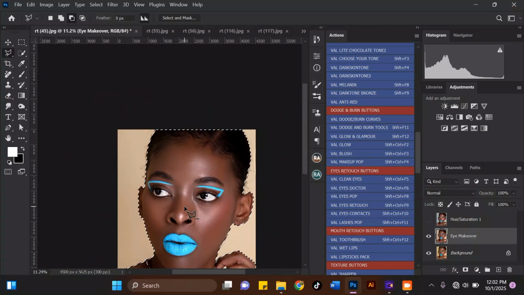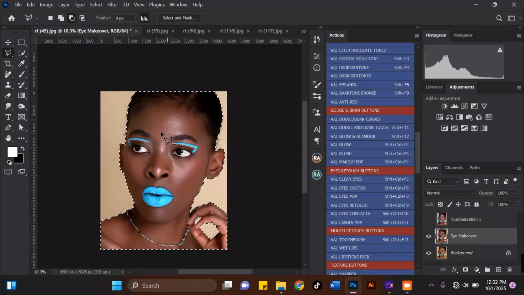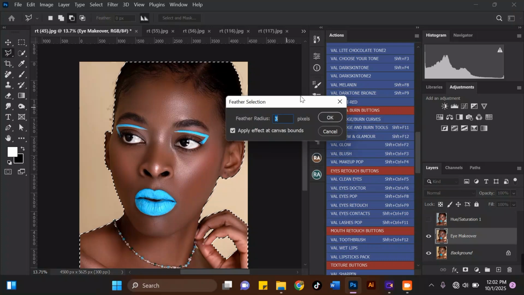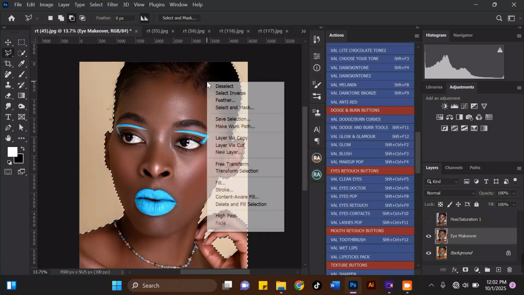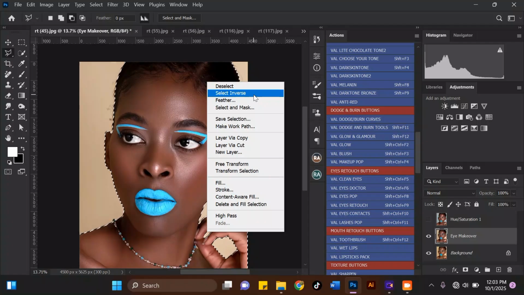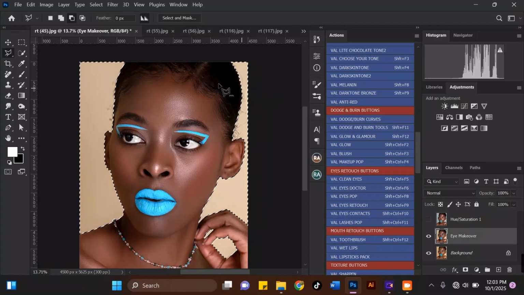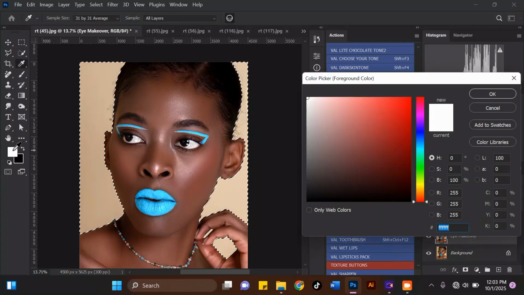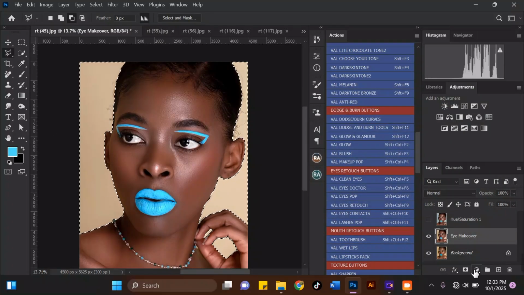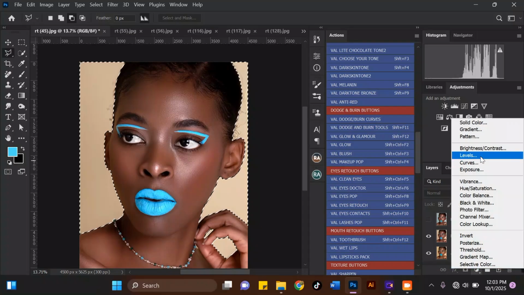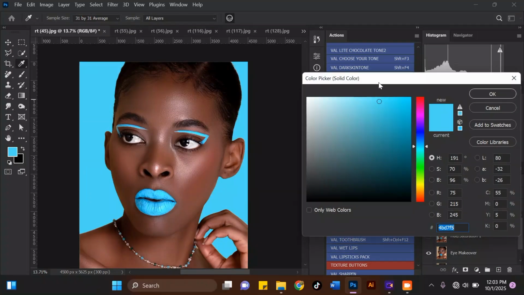Okay, so I right click, then feather. I'm feathering with 3. Then I right click again and select inverse. Remember, this selection is on the picture. I want the selection to be on the background, so I select inverse. Now the selection is on the background. So what I will do is click on my foreground color here and pick the color from the lips. Okay, nice. So I create a solid color, and it comes with the color that I picked. Okay, so I click continue.